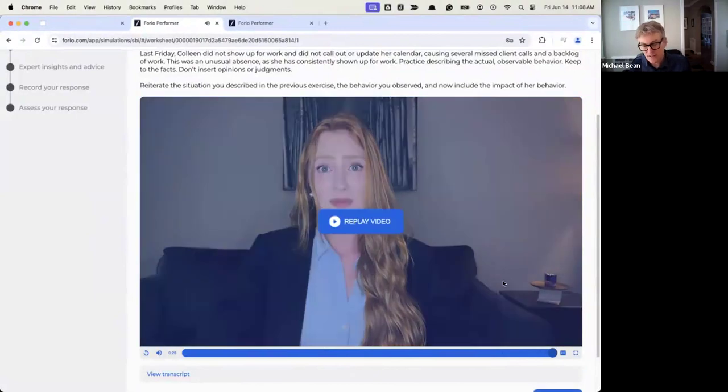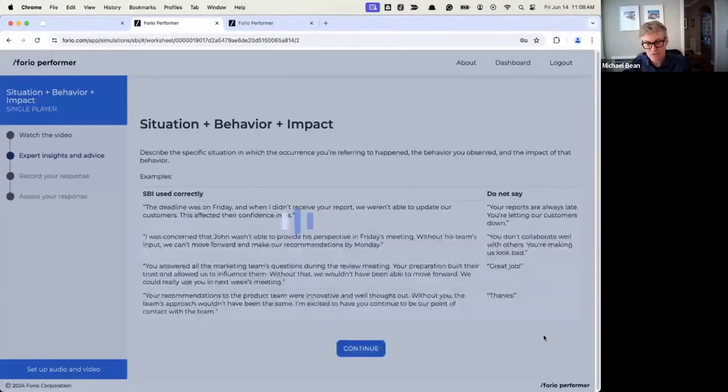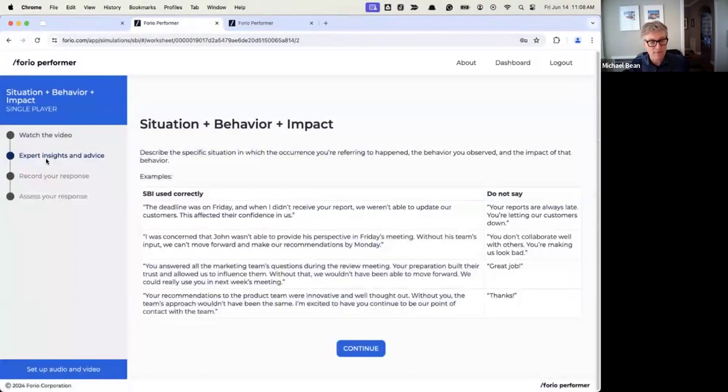Okay, so that's the setup. And then what I need to do, as usual here, is respond to it. But the first step I'm getting here is expert insights and advice. What I'm getting is advice on what I should be doing here. And it's explaining to me a little bit more about the situation behavior impact model. And it talks about what you should do. And then here it's giving me some examples.